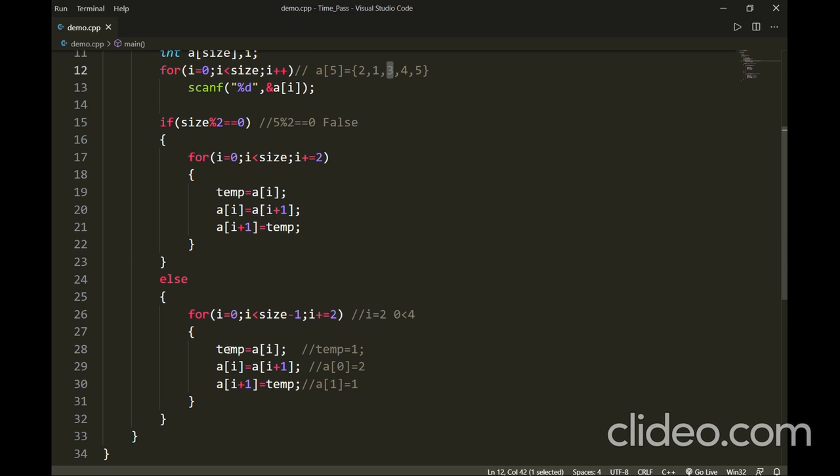Okay, now again the same process happens. Temp equal to a of 2. What is a of 2? A of 2 is 3. Okay, then what it does, a of 2 equal to a of 2 plus 1, which is a of 3. And what is a of 3? A of 3 is 4. Okay, a of 2 is 4. So this 3 becomes 4 now.